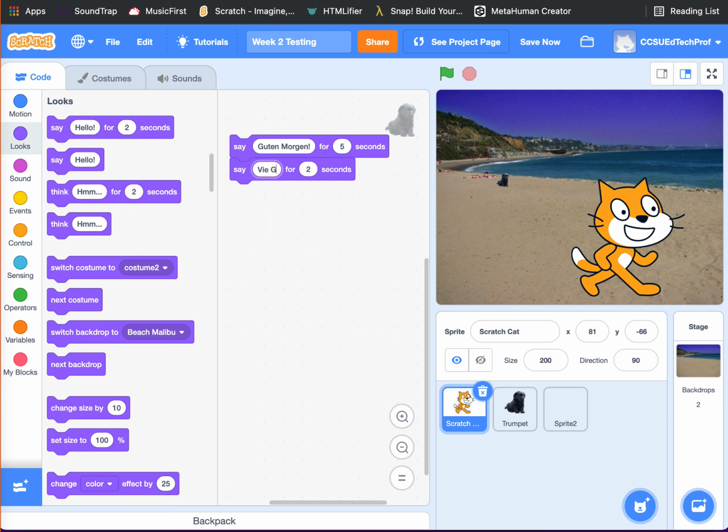So I'll say Vie geht's and I'll have it say that for 4 seconds. So now when I click on this, it'll do the first instruction, Guten Morgen, 5 seconds. And then for 4 seconds, it'll say Vie geht's. And you can see my code has a little yellow outline while it's running. That just tells you something is running right now. And that's that. So building code is basically just about finding the instructions you want, dragging them into the programming window, and if you want multiple instructions to happen, you click them together.